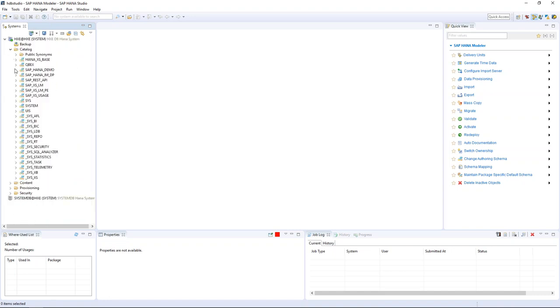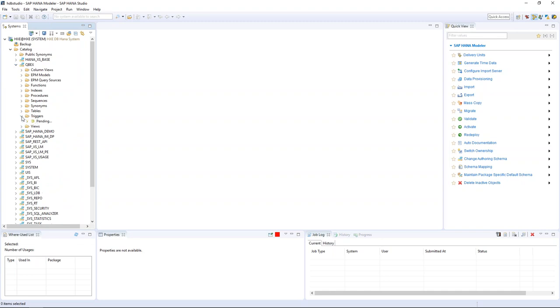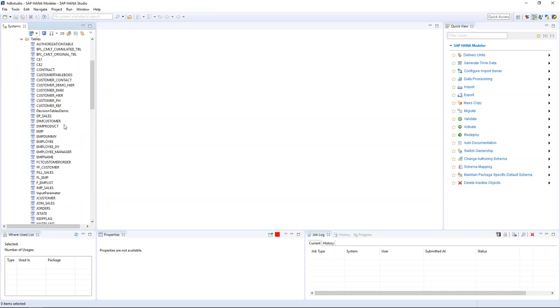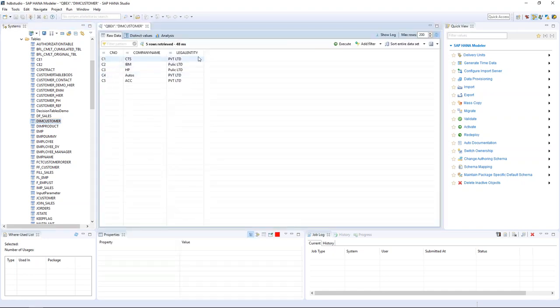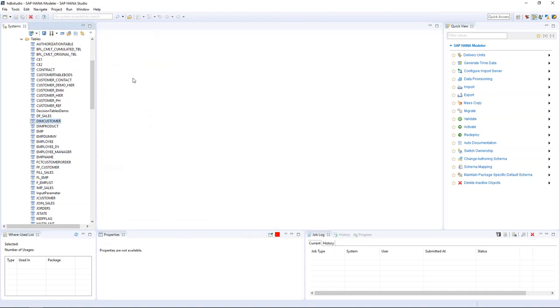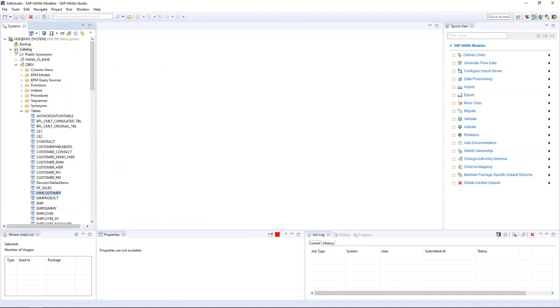And when I go to a certain table, I can also see the data of this table, for example. So expand the tables. I have a table called dim customer. Right click, and I can say open data preview to see my data. So it's just showing my data. Okay, that's about the catalog folder.